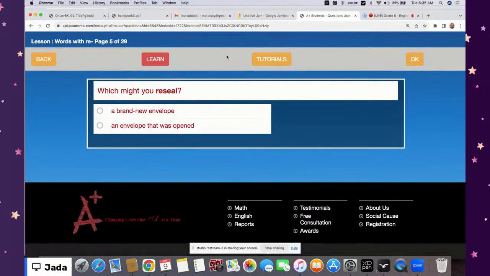Which might you reseal? Reseal. Which one are you going to reseal? A brand new envelope, or an envelope that was opened. Two or one. Are you resealing a brand new envelope or an envelope that was open? Two, an envelope that was open.